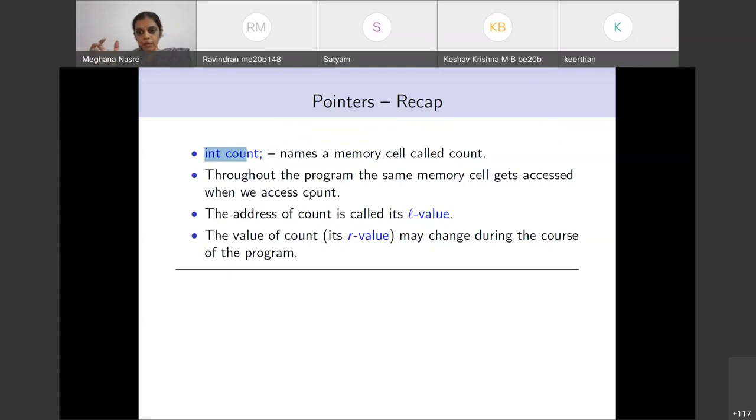Depending on how it gets accessed, on which side of the assignment operator, where we are accessing the value or the address, we are accessing either the L value or the R value. The L value refers to the left hand side, in context with the assignment operator. Whenever you have, let's say, count = 10, then you are accessing the address of this memory location.